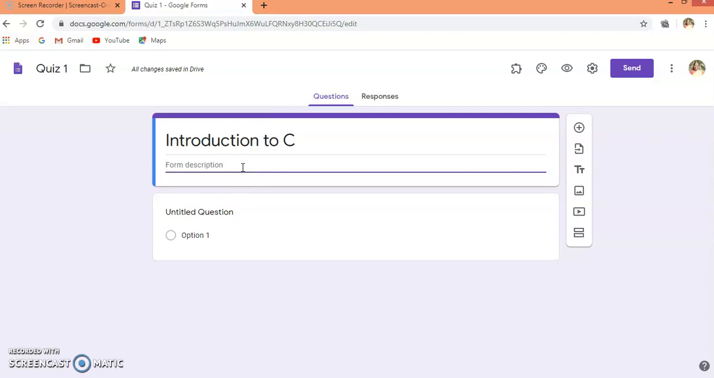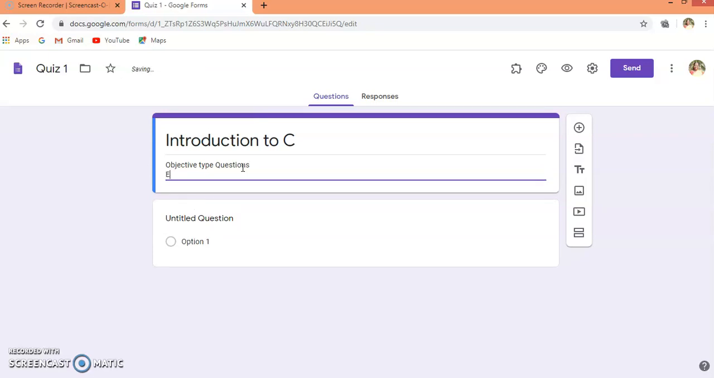So here we can give it as objective type answers. So I am giving it as objective type questions, and then each question carries 1 mark. So likewise, if you want to give any information, you can give there. So this is the default window.